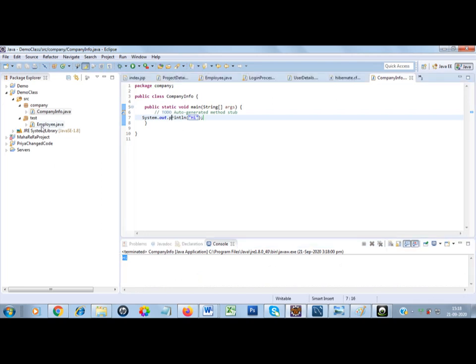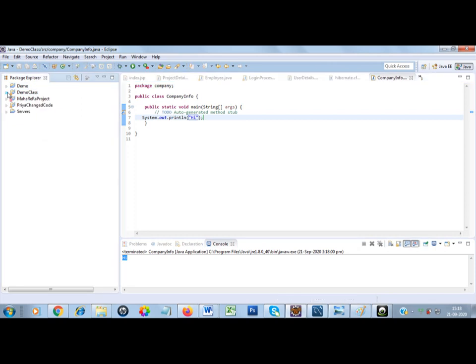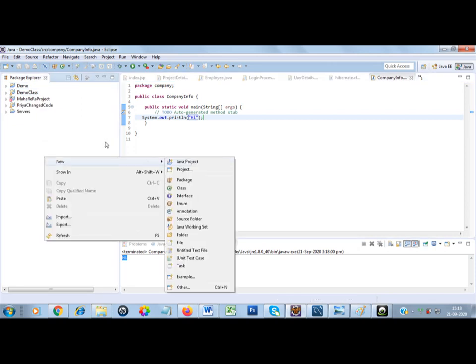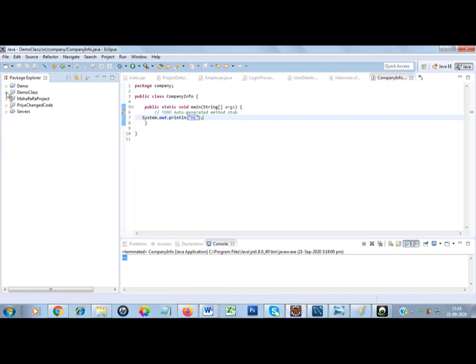What we are doing here is we are creating a Java project first of all by doing a right click, new Java project, and after that we have created this demo class project under which src was by default created by Eclipse, and within src we have created two packages here, company and test.